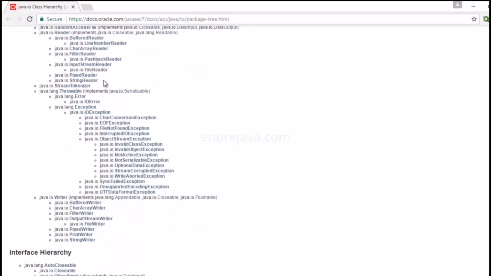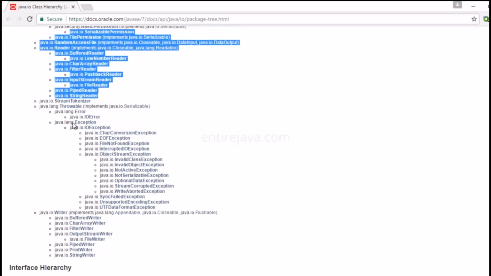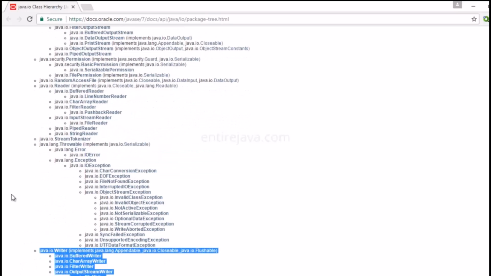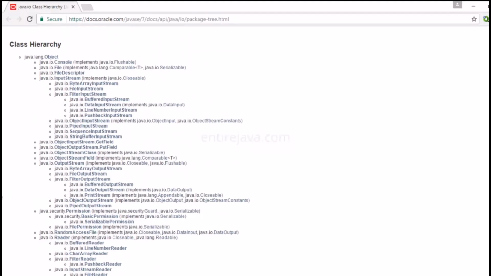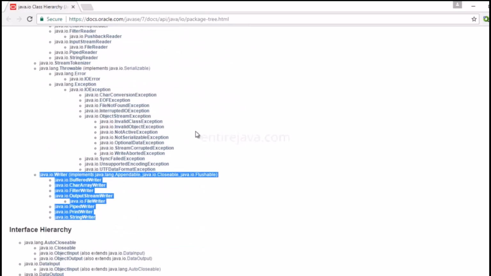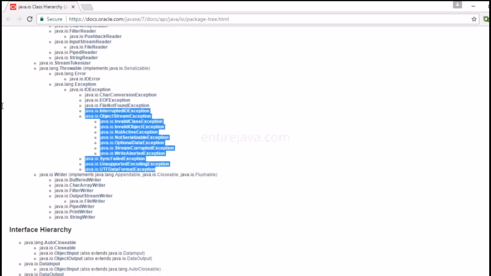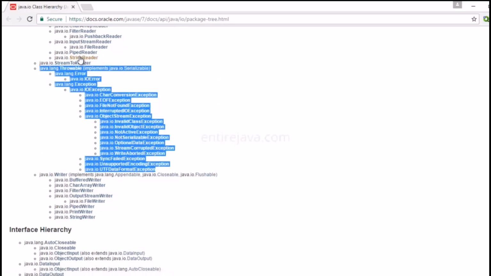And we've talked about readers. We've talked about the writer. Basically, readers and writers deal with the character stream, whereas when you have input stream or output stream, all these classes that end with stream actually deal with the byte stream. And we are aware of some of these exceptions, and they're all child classes of Throwable, and that's very obvious.